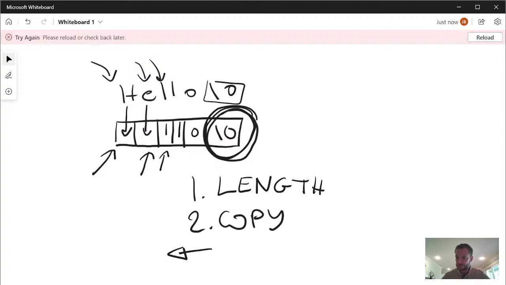Yes, exactly. Can you do malloc sizeof char times six? You can't use the six in your program because you don't know how big the string is going to be. So if the string is bigger than six, then you're not going to have enough space in memory at all. Make sense? Okay.